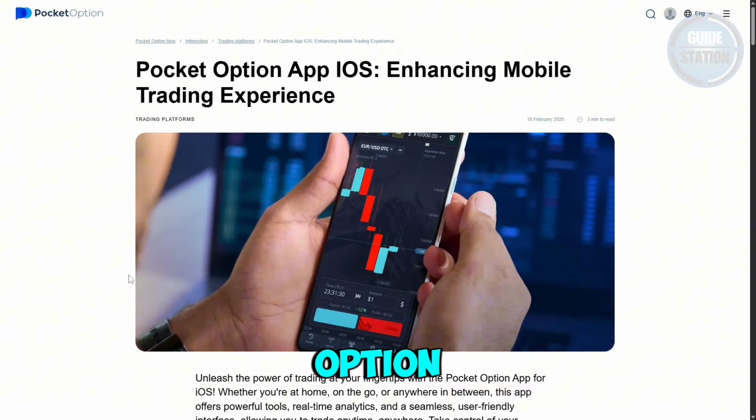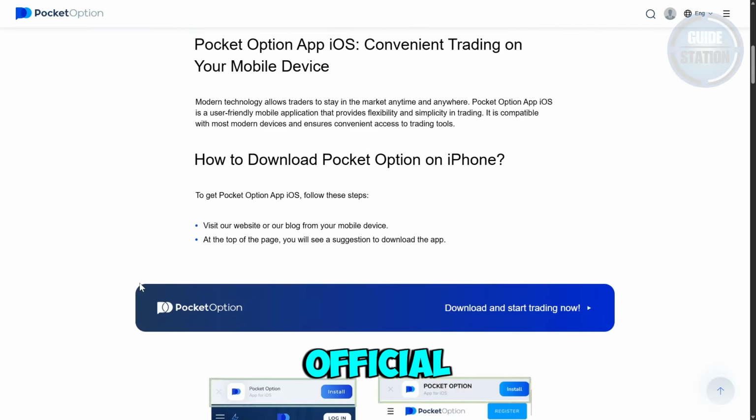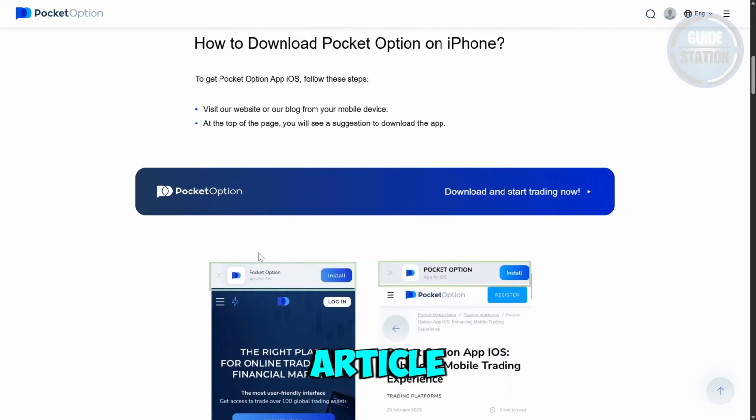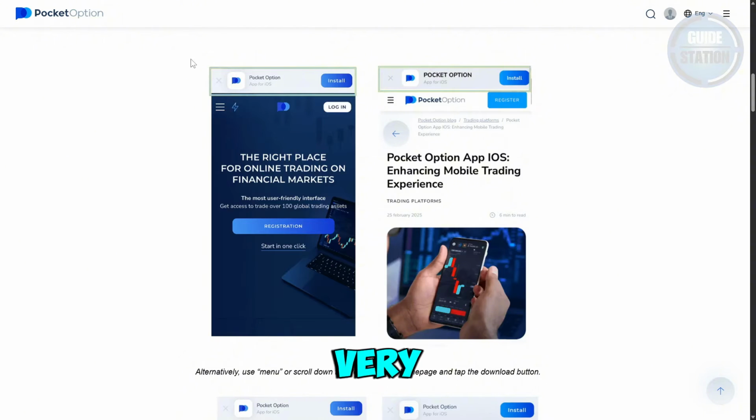Now the thing with Pocket Option here, in order for you to download this, you need to first visit their actual official website. Now this is directly from their article here. So typically speaking, once you go to Pocket Option, you should see a banner at the very top here that says install. So you just need to click on it, in which case it will start the download process, and you can just install this on your mobile device or your iPhone here, and you should be able to start using Pocket Option as an app on your mobile device.